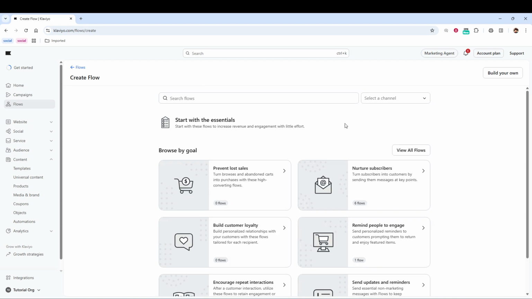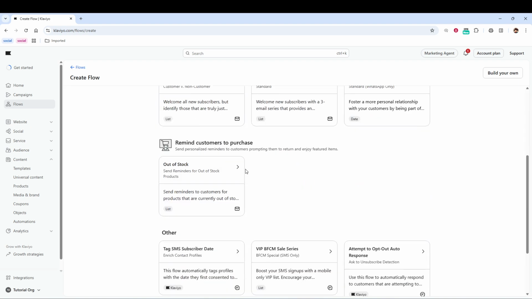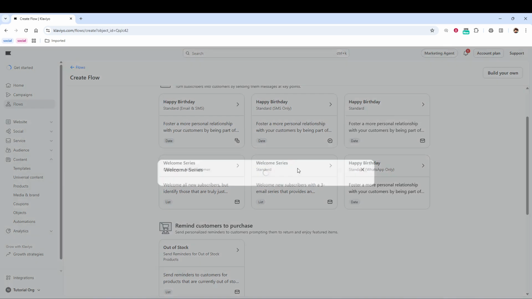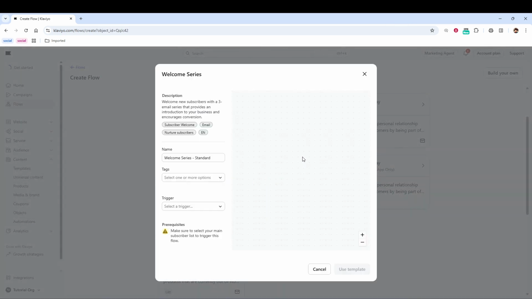Next, you will see the flow library. Click a template that fits what you are trying to do. For a first welcome automation, choose a welcome style template, such as a welcome series. Using a template saves time because the basic layout is already built, including the typical sequence of messages and timing.